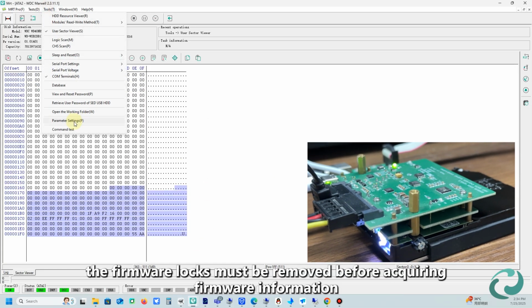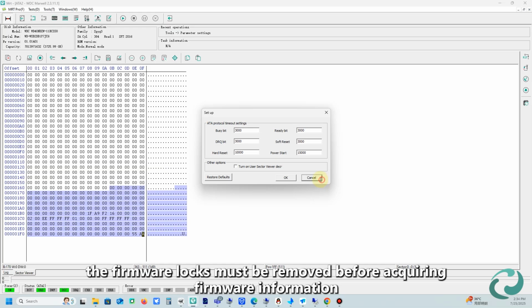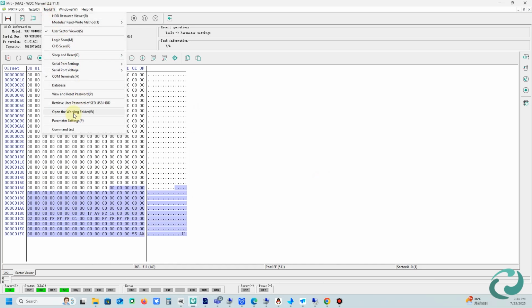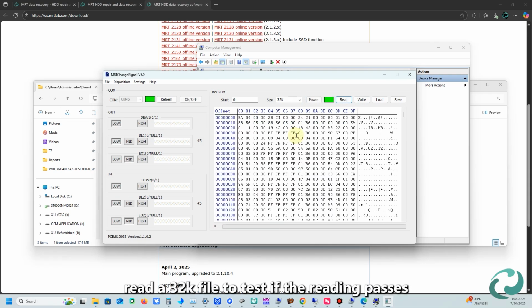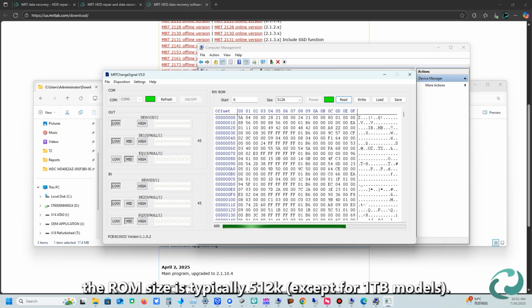However, the firmware locks must be removed before acquiring firmware information. Return to the equalizer software and turn on the ROM read power switch. First, read a 32K file to test if the reading passes. After success, read the full ROM data. For WD Mobile SMR HDDs, the ROM size is typically 512K, except for 1 TB models.